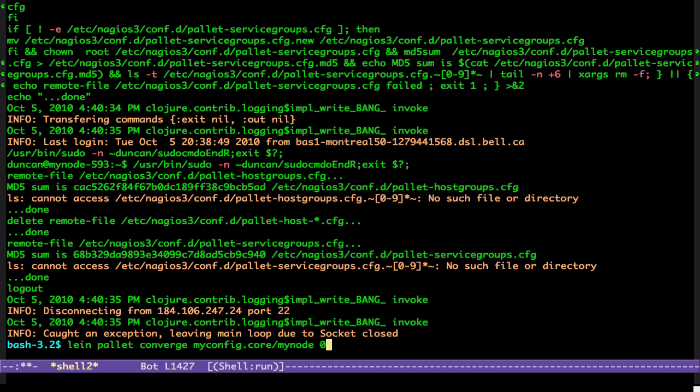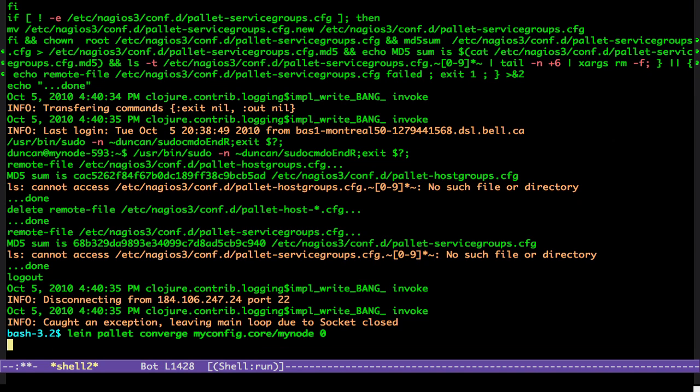Okay, now I'm going to destroy the node that we just created by changing the node count back to 0.